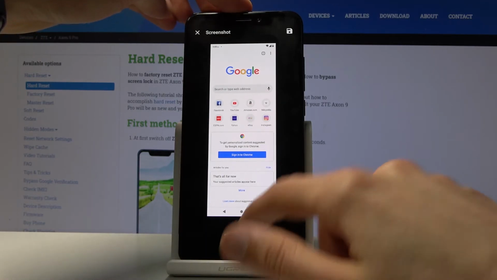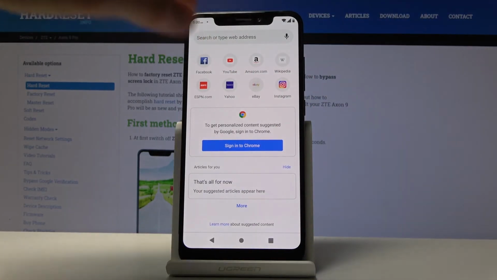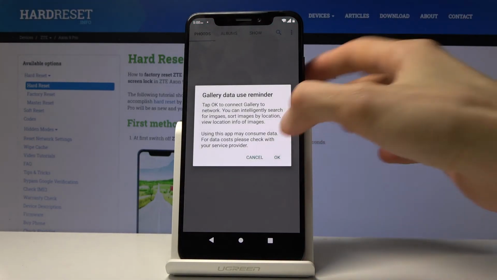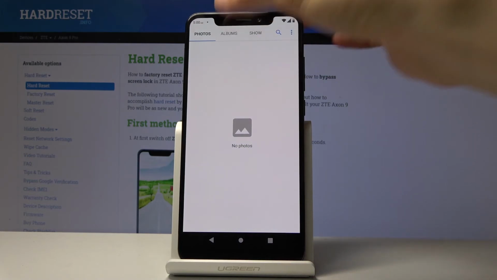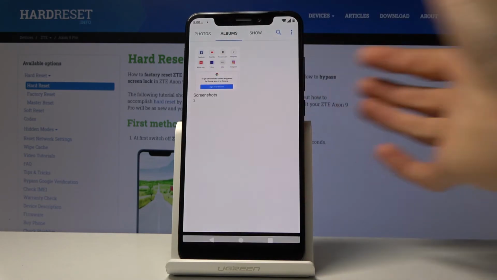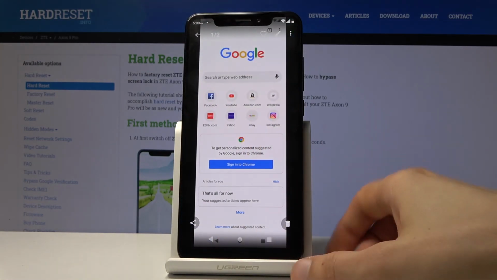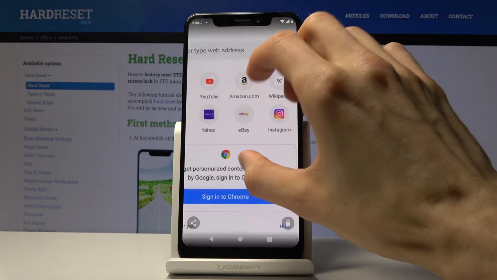So now, once you have captured both of those, you can tap on save right there. Once you have captured both of them, they can both be found in your gallery. So let's go in here, then albums, and here I have screenshots. So there are two. There's the home screen, which I have captured, and then there's the scrollable screenshot, as you can see.